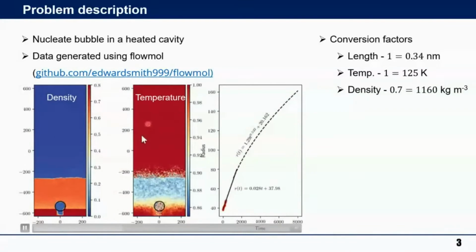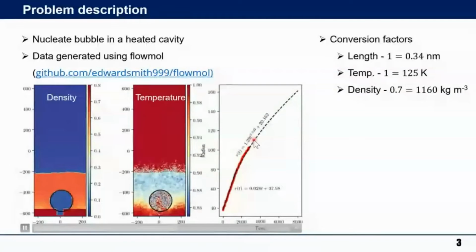On the right-hand side, you can see the temperature field. And once the bubble is large enough, we can fit a circle at the interface and look, for example, at the radius versus time and how it evolves.